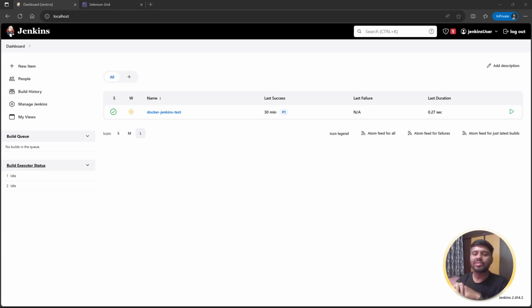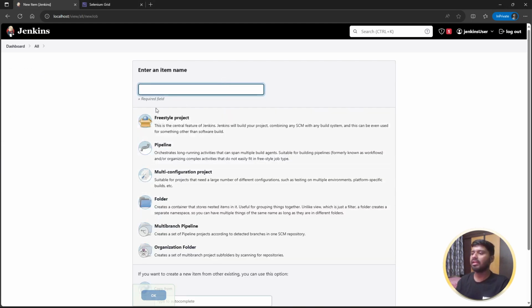Hello everyone. So in this session we will see how we can create a pipeline based job in our Jenkins and we will try to execute that, right? So let's get started. Again we are on the same screen we left in our previous session. Now if I go to New Item, what we need to do is specify some name.